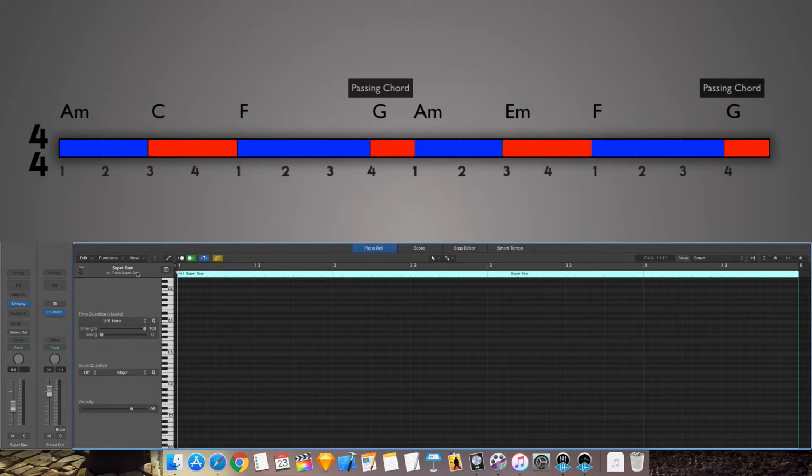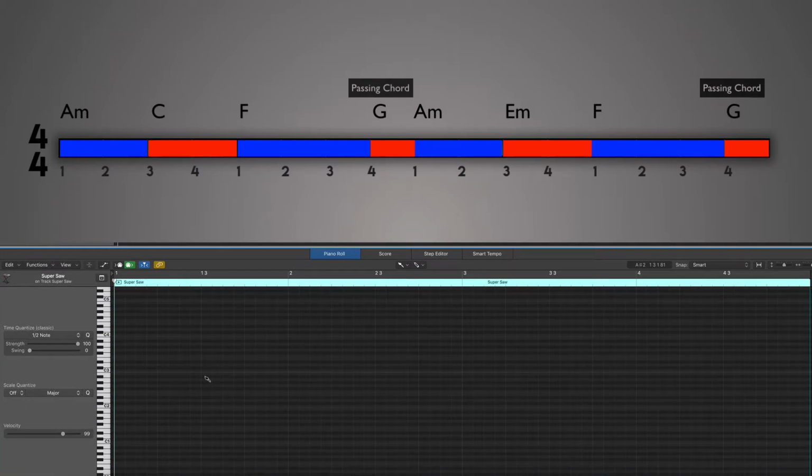Down here I'll turn on note labels just so that you can see the name of the notes. Let's use the brush tool, and we'll set the quantized value to half notes. That will allow us to draw half notes for our chords. For A minor, we need A, C, and E. I'll start the chord at A1.